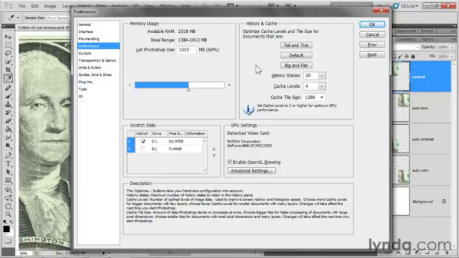So I can't point to it because I'm busy hovering up here. But if you look down at the word Description there at the bottom of the dialog box, the third line is the beginning of the discussion of cache levels. And it says the number of cache levels of image data, meaning these are varieties of the image that are stored in memory by Photoshop.